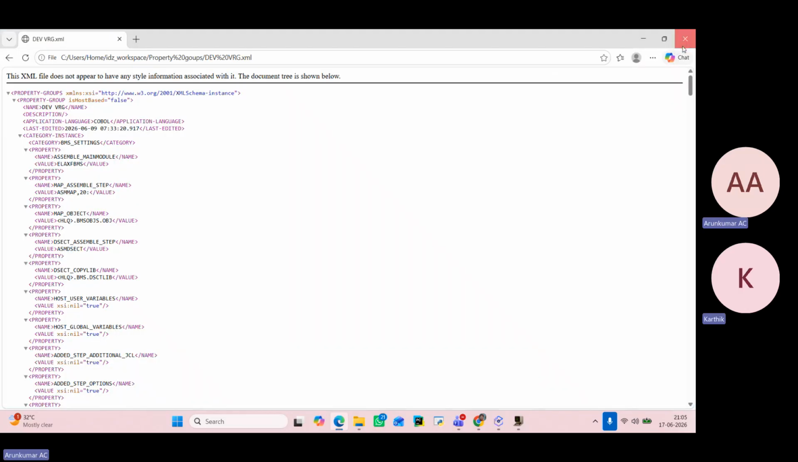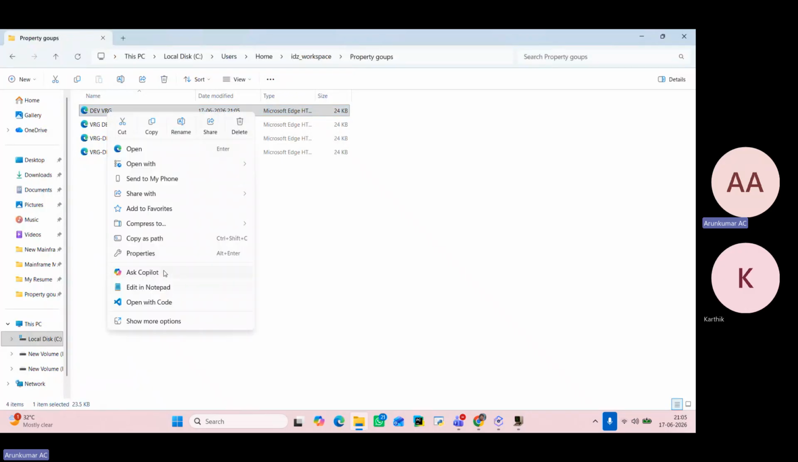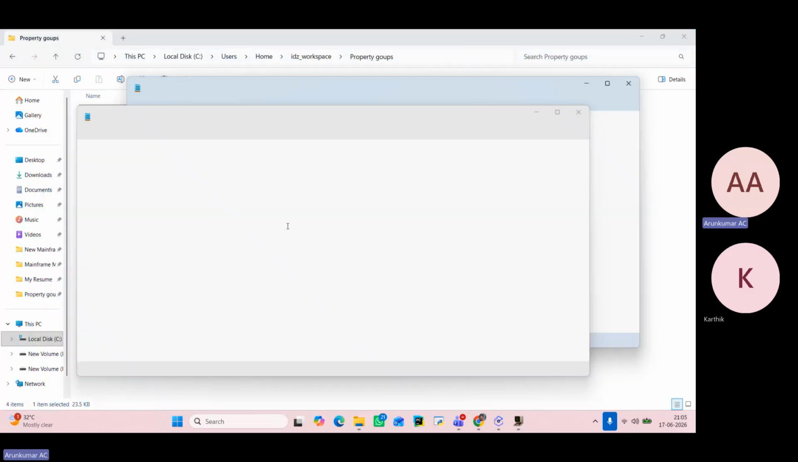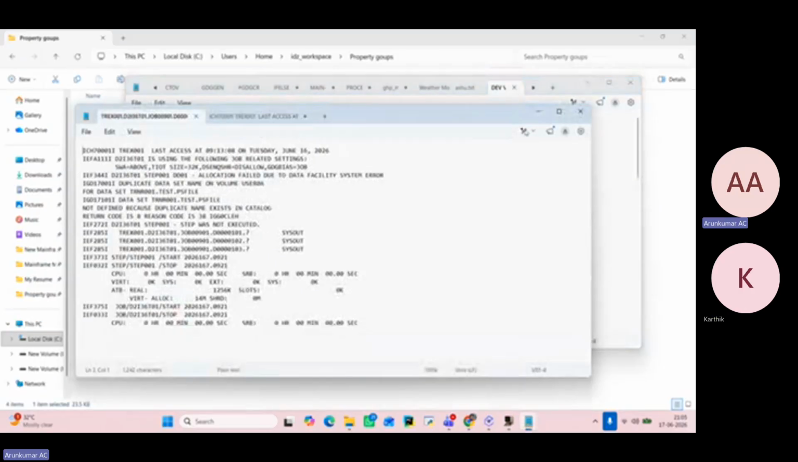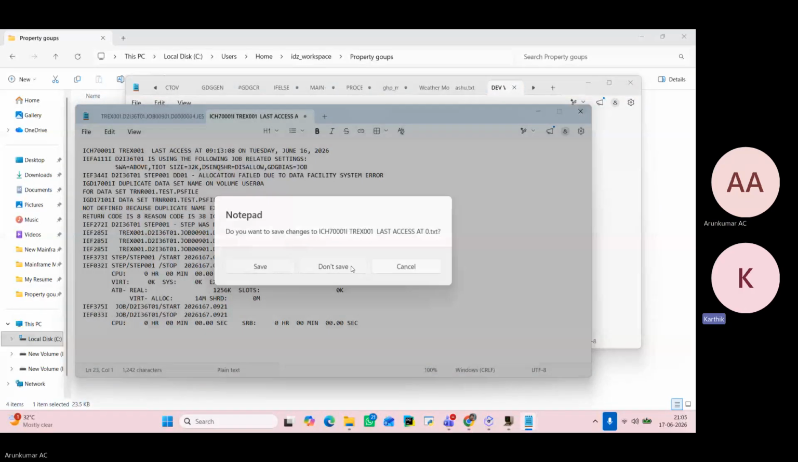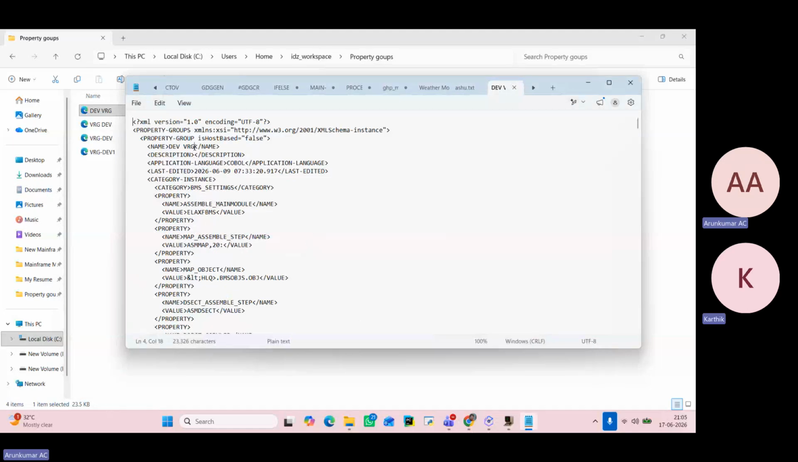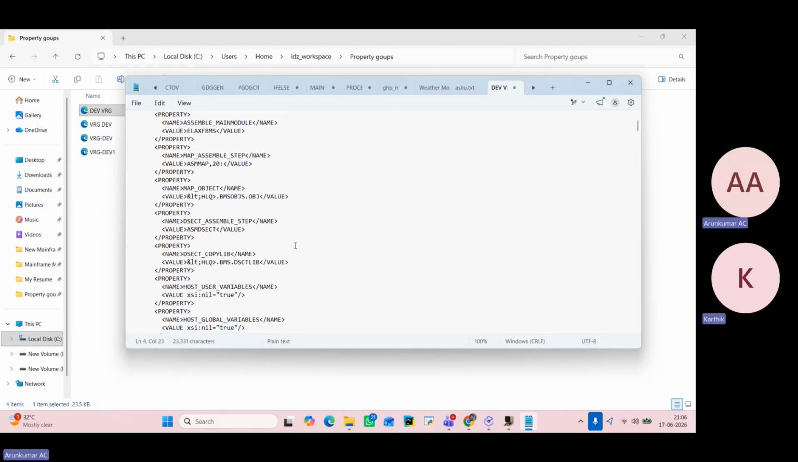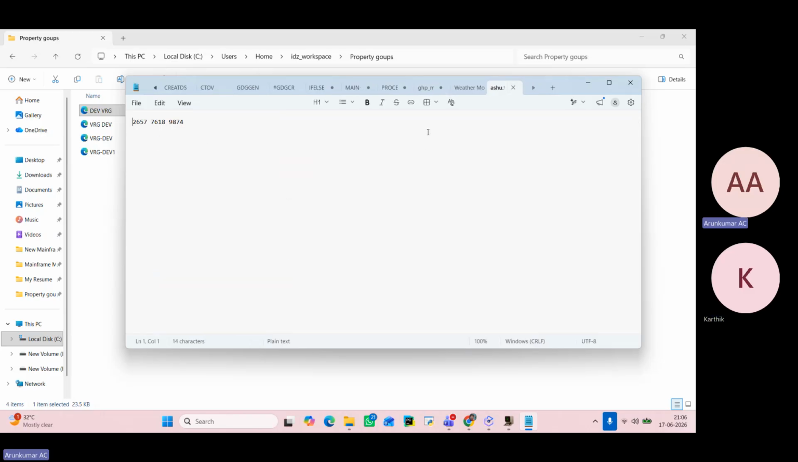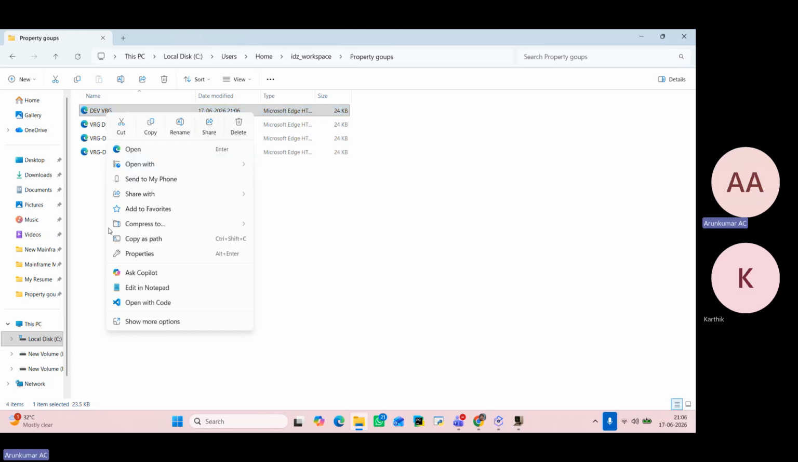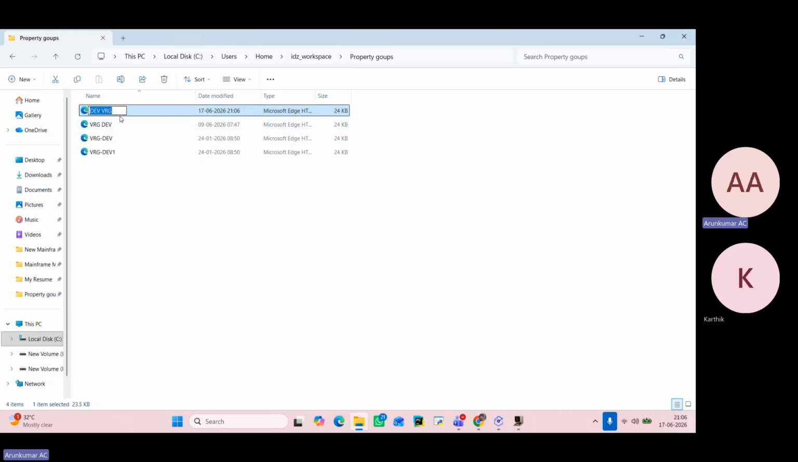So now what I can do is right click and open with Notepad. Here I just create a dev version and change these things, and then save it. Now this is saved as such, and I rename this as sales.